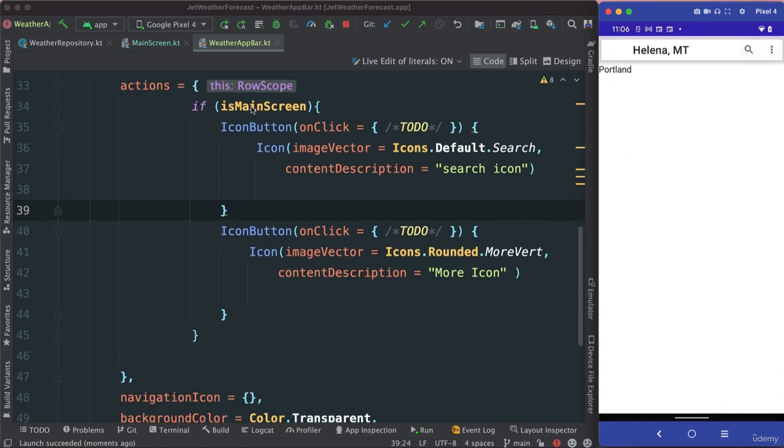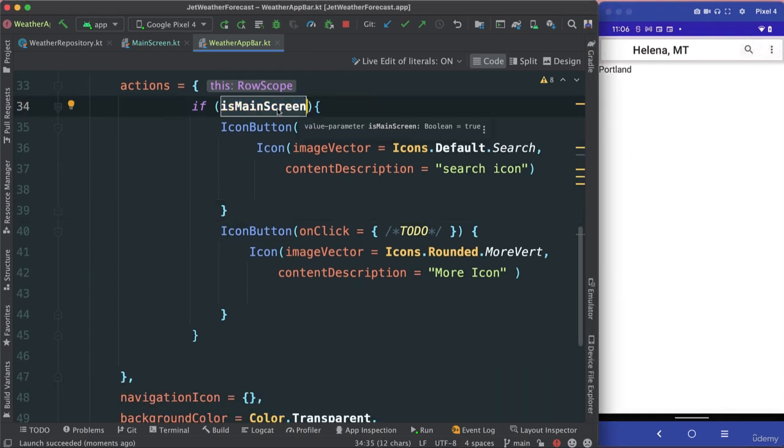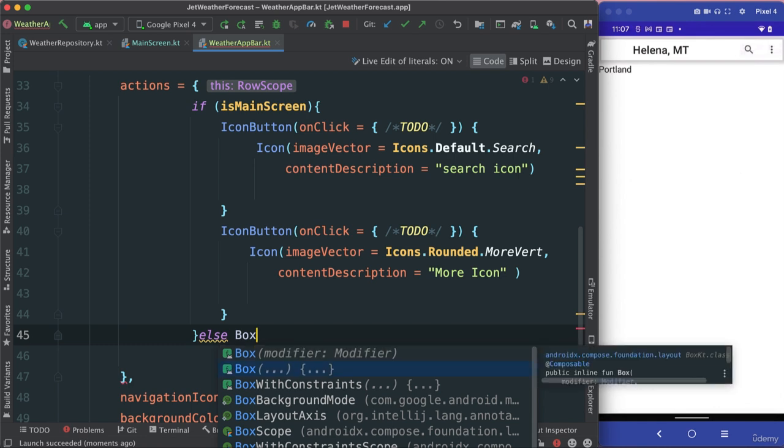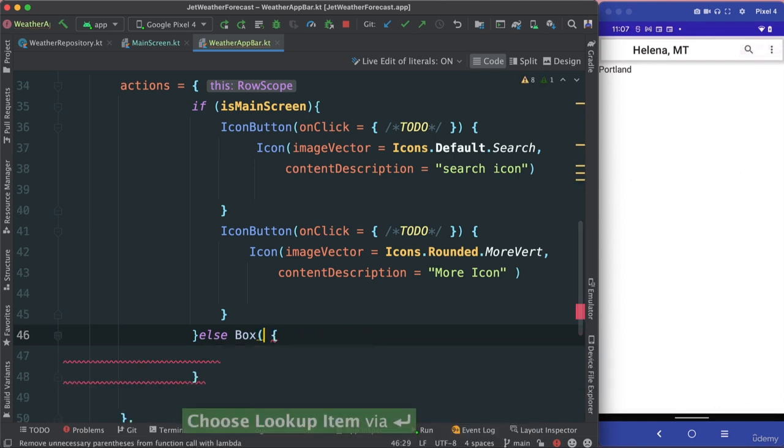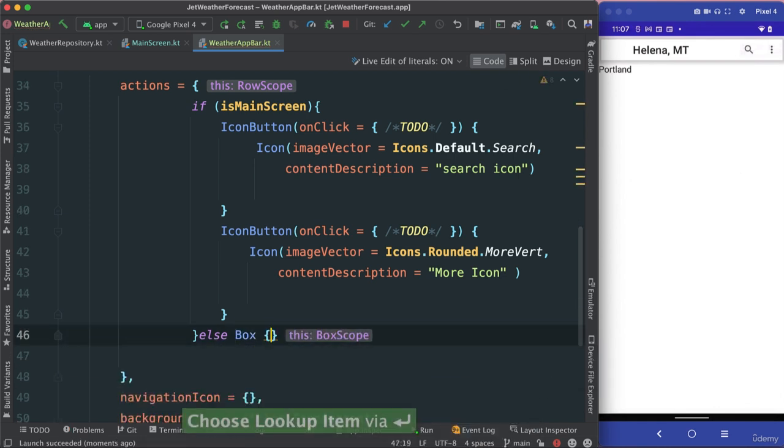Now, this is only if main is true, right? Meaning that we are on the main screen. We want to show this. Else, in this case here, all I'm going to do, I'm just going to pass in a box, an empty box, which means, you know, nothing really will show. That's fine. I'm going to go like this.